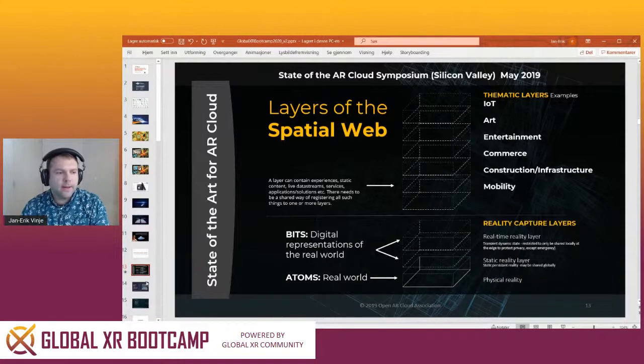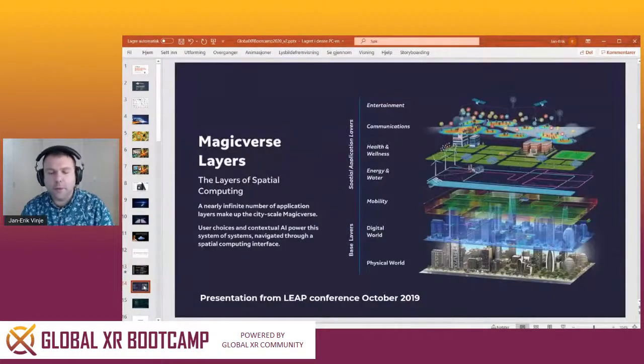We're not the only ones. OpenAR Cloud are not the only ones who are seeing this same picture. A few months later, a company called Magic Leap presented a branded version of this idea. They called it the Magicverse. It has the exact same physical world at the bottom, a digital world that represents everything in the real world. Then you can start to have layers on top of that.